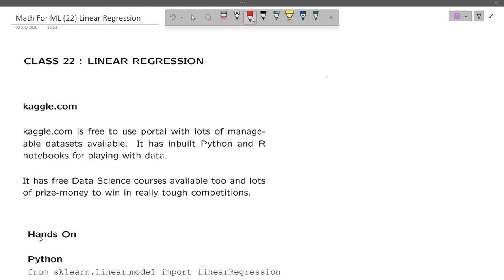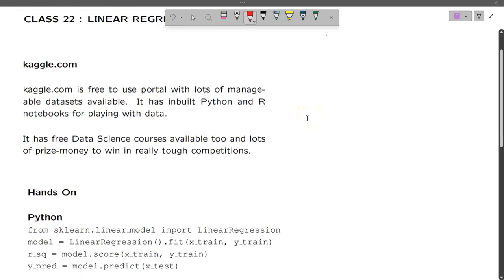Today I'll start with Kaggle.com, a free site where one can play with data. They provide Python and R notebooks. It has free data science courses available too, and lots of prize money to win in really tough competitions. I haven't won any prize on Kaggle.com. I tried several times. It's a tough competition for data scientists. It offers free space for Python and R notebooks, and it has lots of datasets available. Kaggle.com is an important site for data scientists.